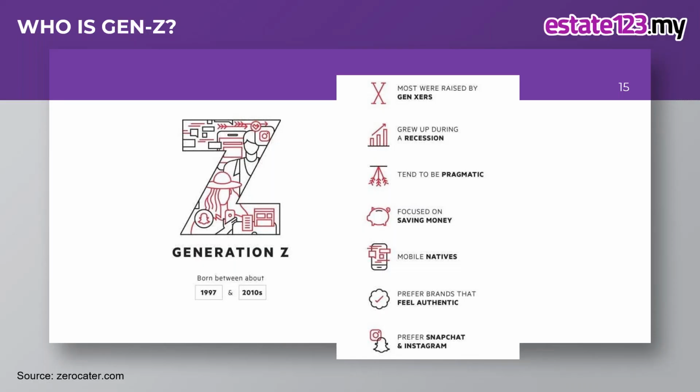So why are we targeting Generation Z now? Because they are the ones who are mainly on the phone most of the time. Generation Z, they must be on the phone all the time. So you see here, we can say that they are mobile native, right?